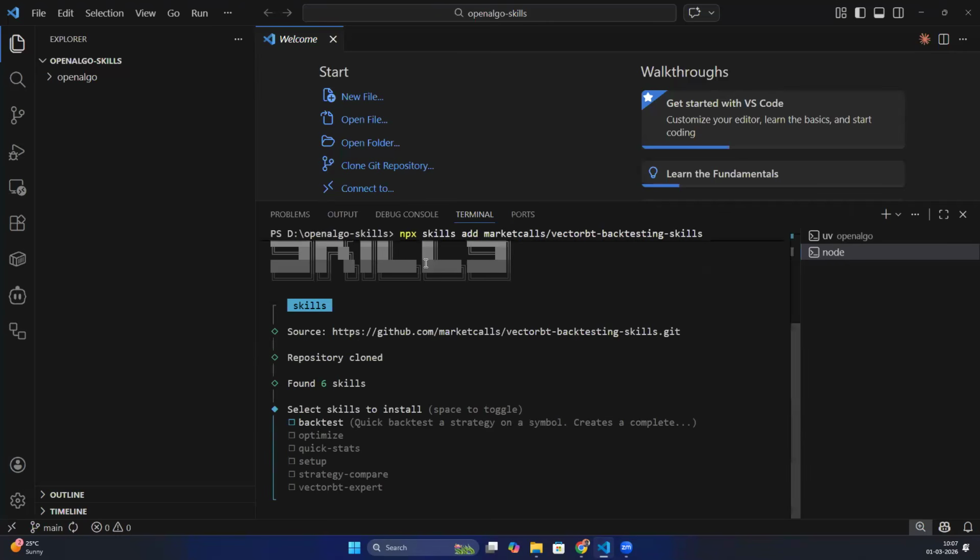It's going to ask me for the list of skills. It is not one single skill; it has multiple skills. You can do backtesting, optimization, get quick stats, and set up. Setup is an initial, one-time setup, by the way. Or you can compare strategies, or use the VectorBT expert, with a lot of best-practice guidelines on how to do backtesting, optimization, and portfolio-level backtesting. Any kind of complex backtesting you can do using these skills.